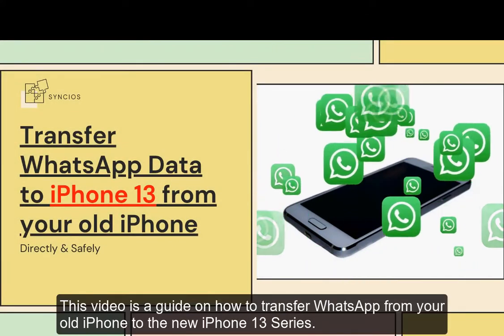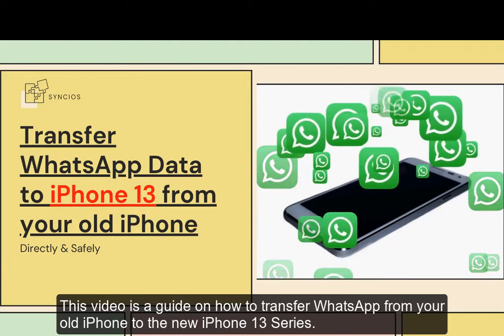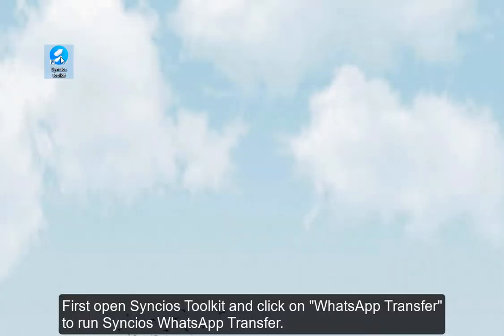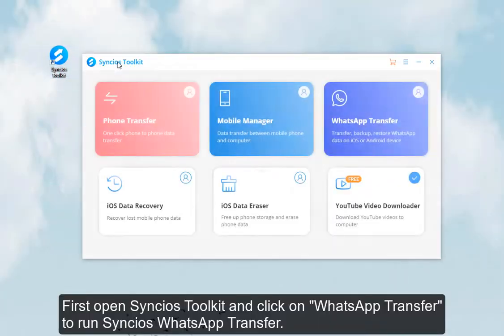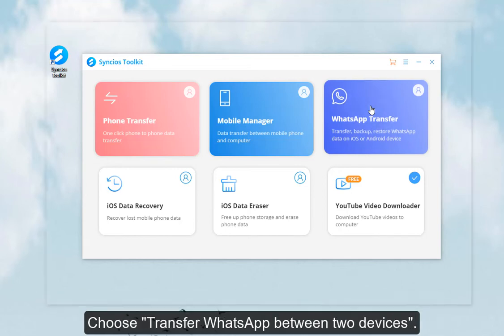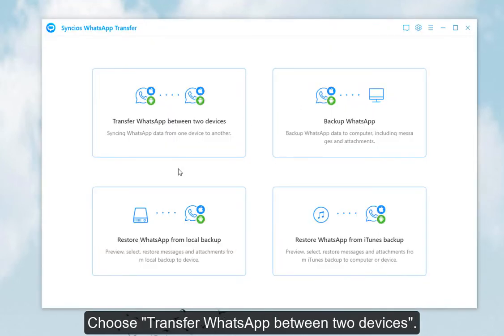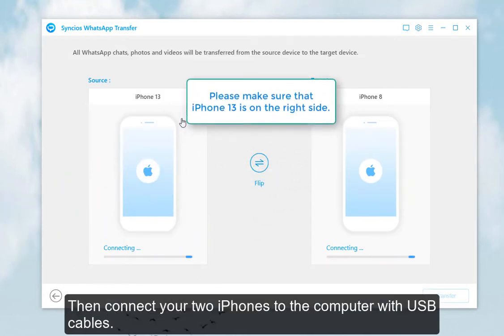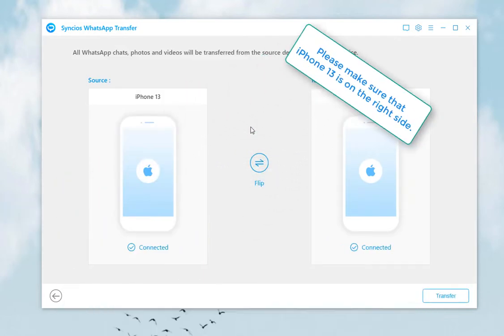This video is a guide on how to transfer WhatsApp from your old iPhone to the new iPhone 13 series. First, open Syncios Toolkit and click on WhatsApp Transfer to run Syncios WhatsApp Transfer. Choose Transfer WhatsApp between two devices. Then connect your two iPhones to the computer with USB cables.